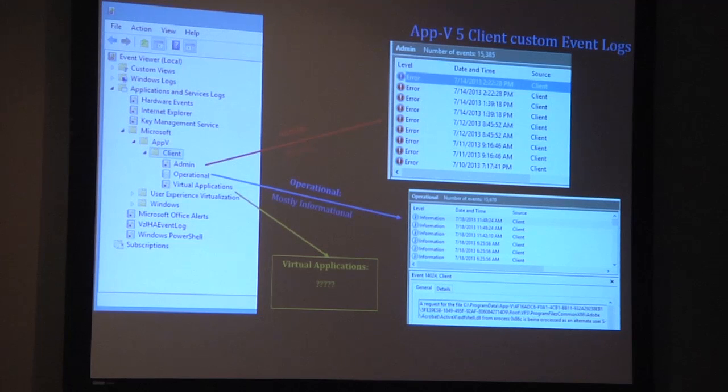Patrick, have you ever seen anything show up in the virtual application log? No. Okay, neither have I. I don't know what that log is doing there. I'm assuming that the developers can turn on some secret debug stuff that we haven't figured out yet to be able to get stuff in there. But that one seems to stay empty all the time. Okay, let's hit next.